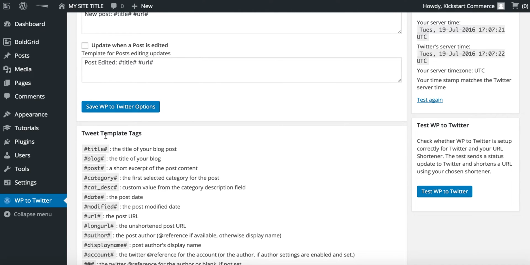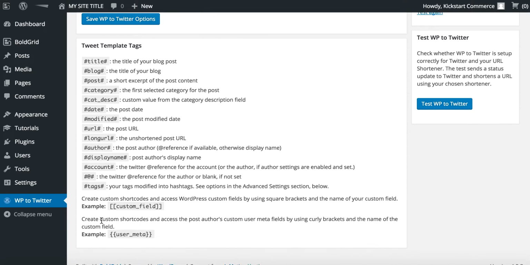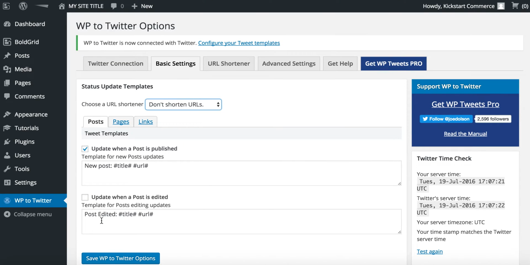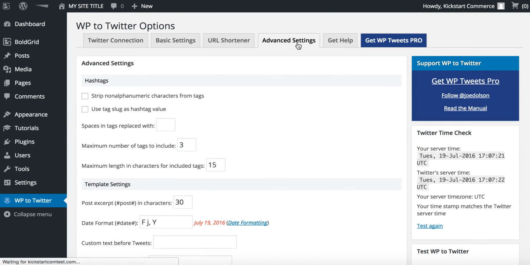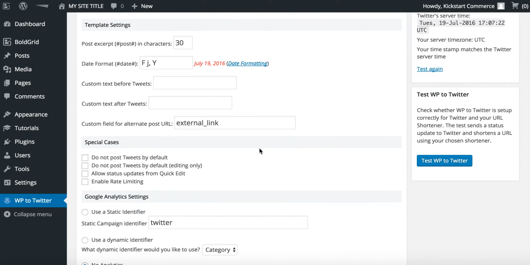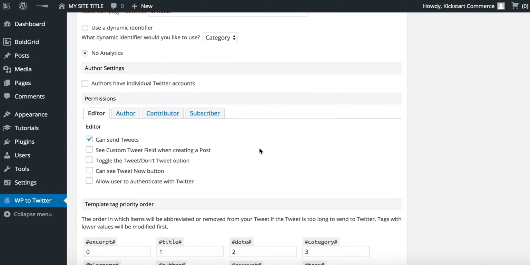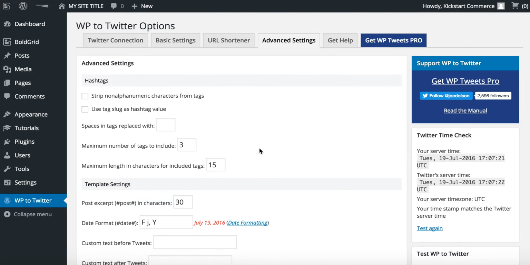They also give you a set of tweet template tags that you can use, so feel free to use those tags and custom fields. So other than that, like I said, you can go to the URL shortener, and whatever URL shortener you're using, it will appear there. There are advanced settings in terms of setting your hashtag, your template settings, and so forth. So you can go through and set those. I typically just leave them as is.